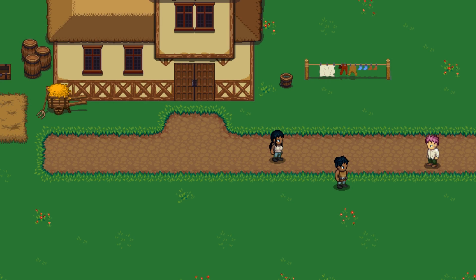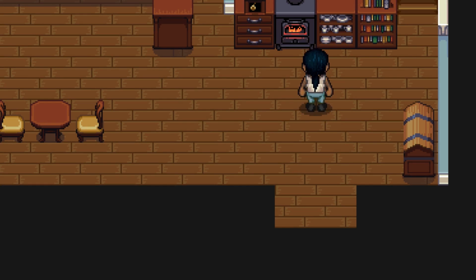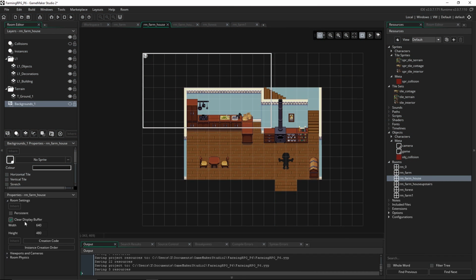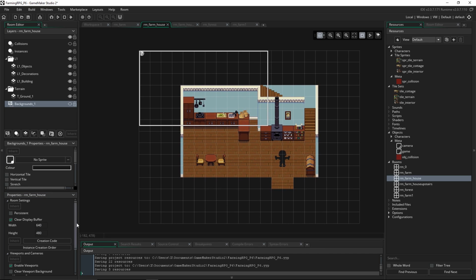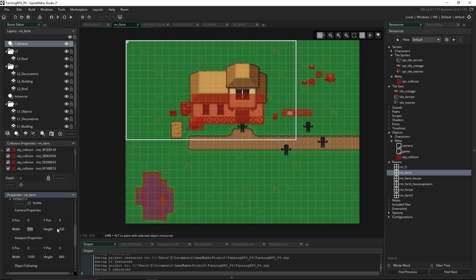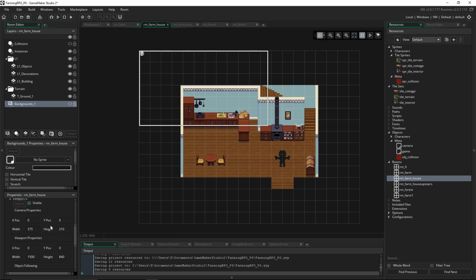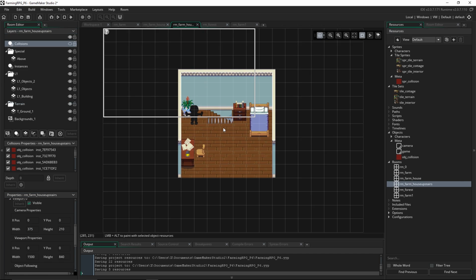So when we change from being outside to going inside a house or something, a lot of these games kind of zoom in a little bit. So what I've done is I have scaled up the camera. In here, you can see I've made it 640 by 480. That's the size of this little room. And for the camera, instead of being 750 by 420, I have halved that in the house and in the house upstairs to be 375 by 210. But most other things are the same.